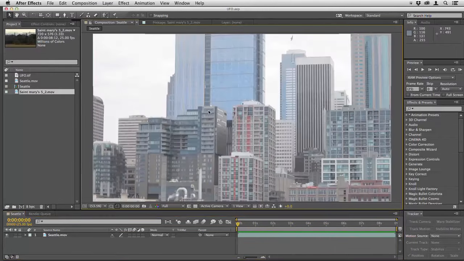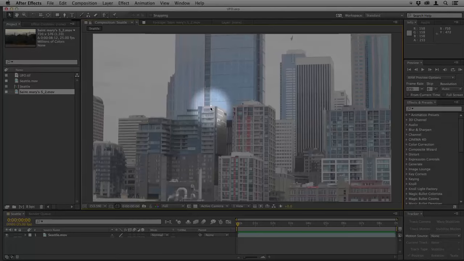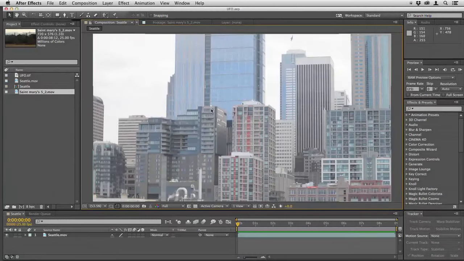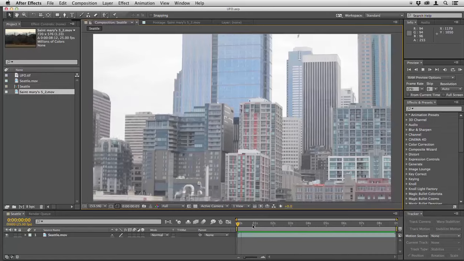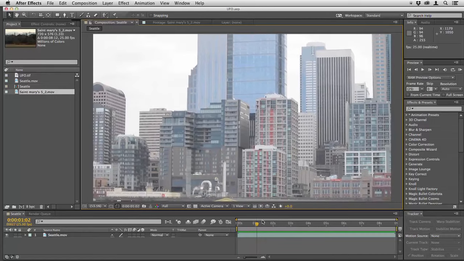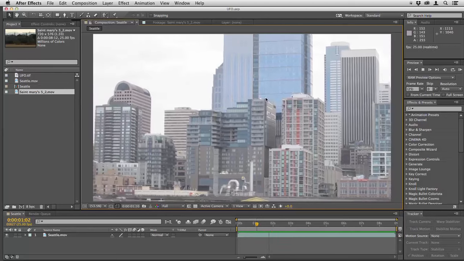I'm going to show you how to track when the tracking points move off the screen. So if you look here, there's a good tracking point right there, a white dot on top of that building. It's quite difficult to find a good tracking point in this shot because it's quite low in contrast and everything looks very similar, but that white dot will serve as well.